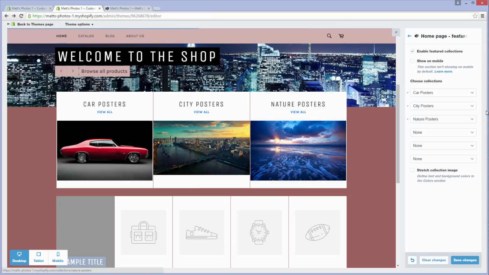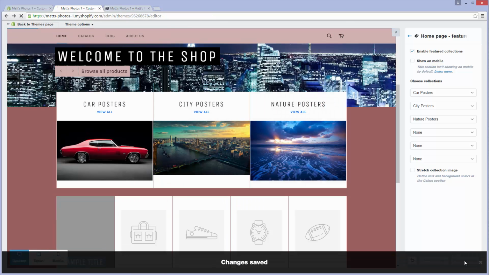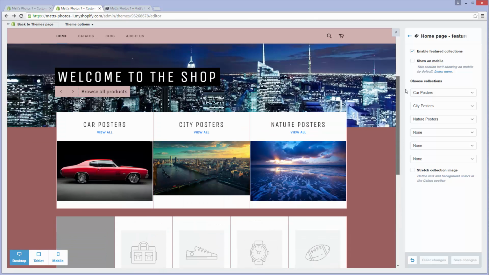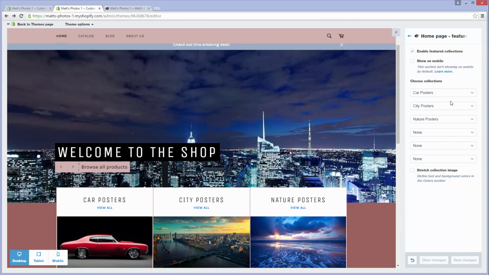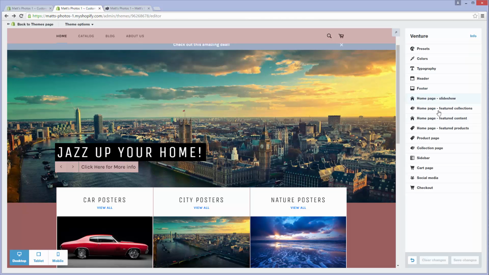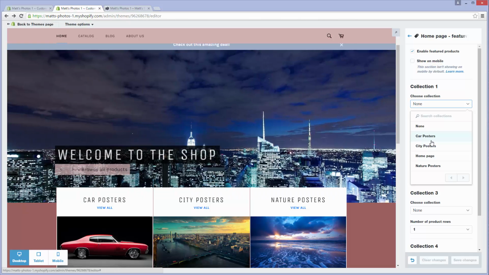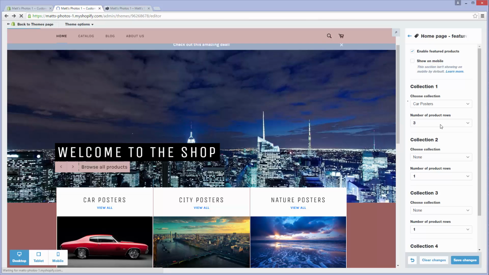So let's back up. Let's make sure to save the changes here and back out of here, and then the next thing we'll do is start populating this area with some of our featured products. So let's go ahead and back out, go to homepage, featured products, and start assigning. Basically it's going to show the collection, but it's also going to show each product within the collection. And I think you can tell it how many rows of products.